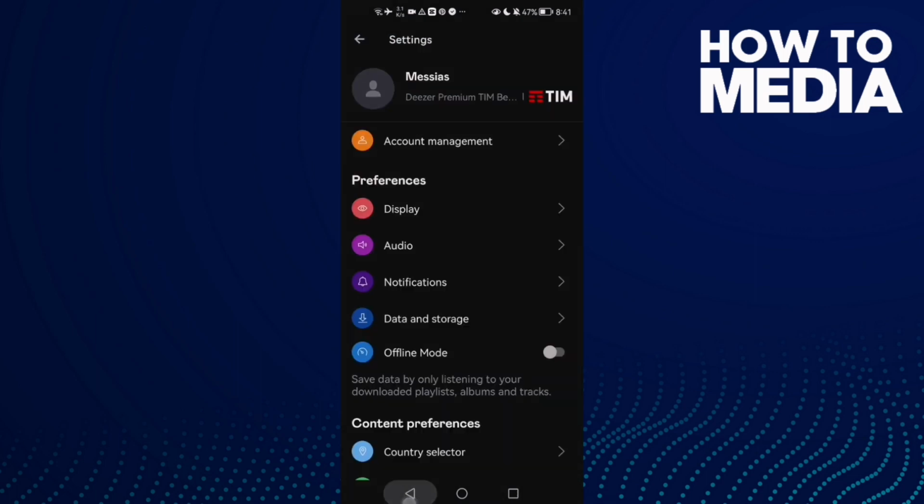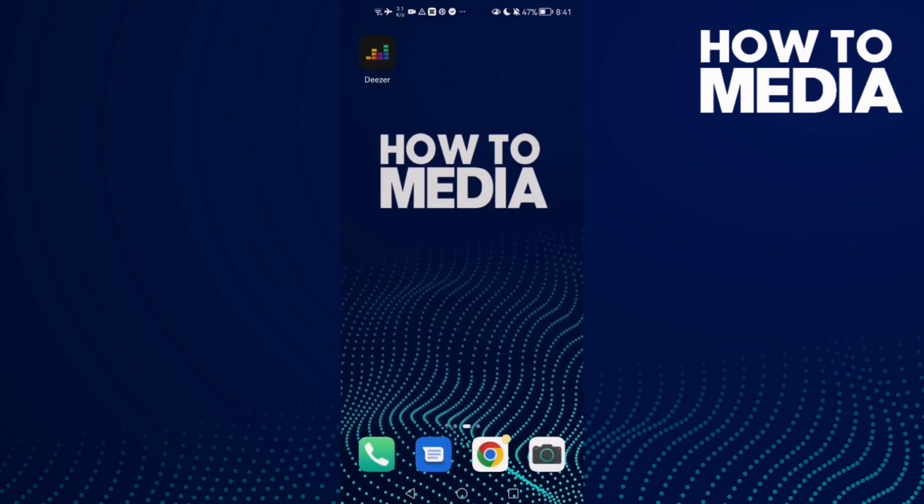It will be saved. And that's how to change your gender to male on Deezer mobile.